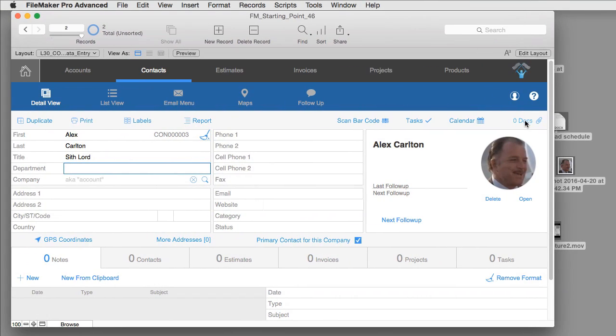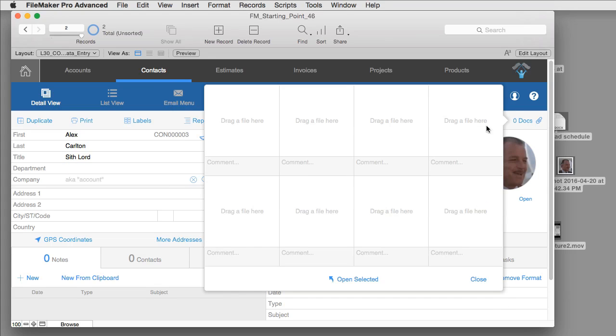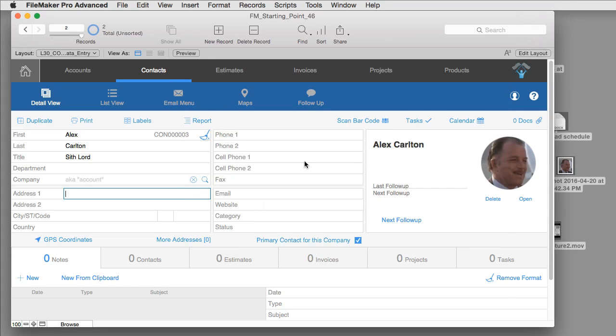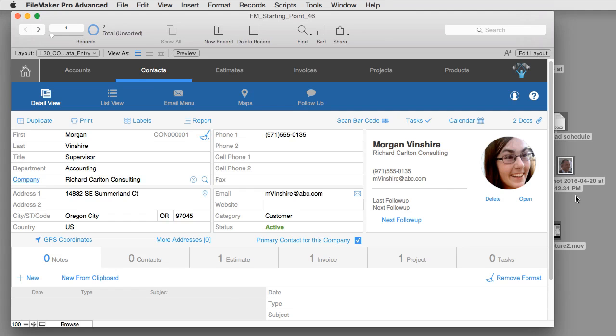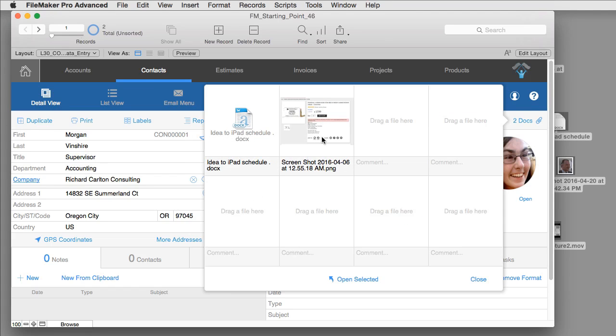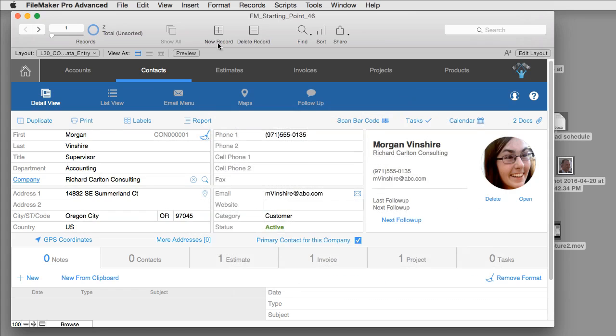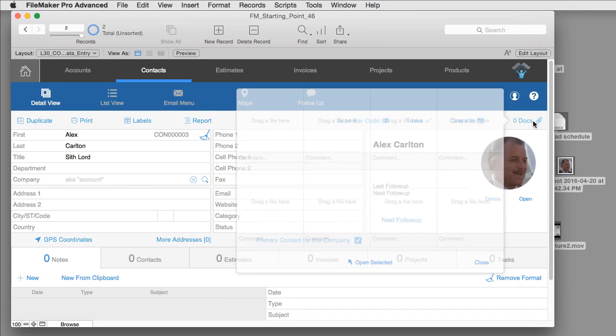Well, over here is this documents button. I built this button for everyone. I put it right here. And these are the documents that are specific to Alex. So if I go back to Morgan, I hit documents. These are documents over here for Morgan. And if I go to Alex, he has his own digital documents.